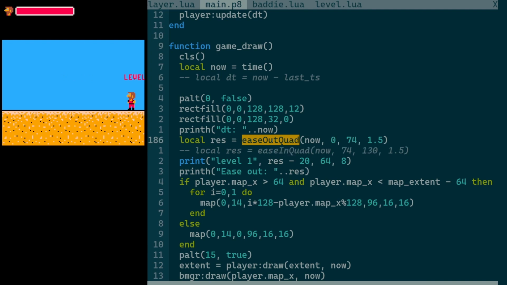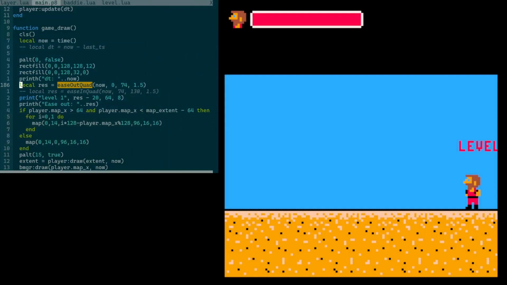So let me show you what I've got. First we'll have it slide in from the left and slide to a halt. That looks pretty good. Watch that one more time. Nice. This is being done by this ease out quadratic function, and I'll talk about that briefly.